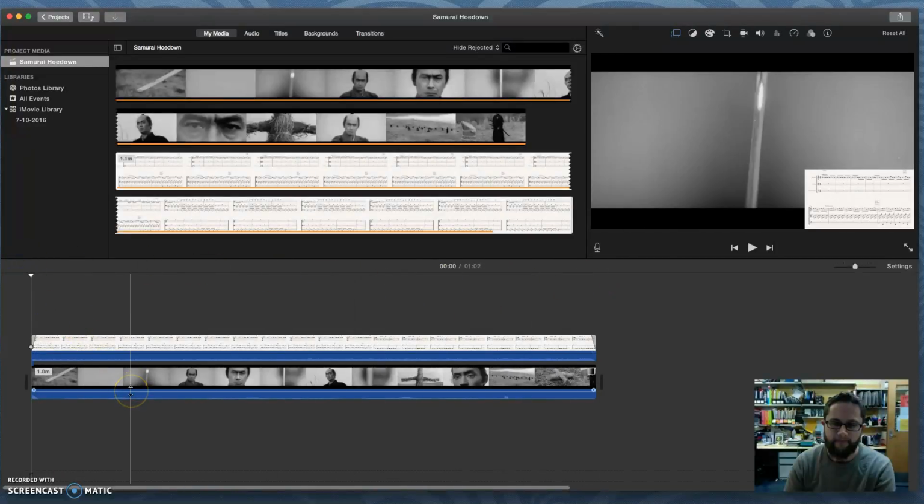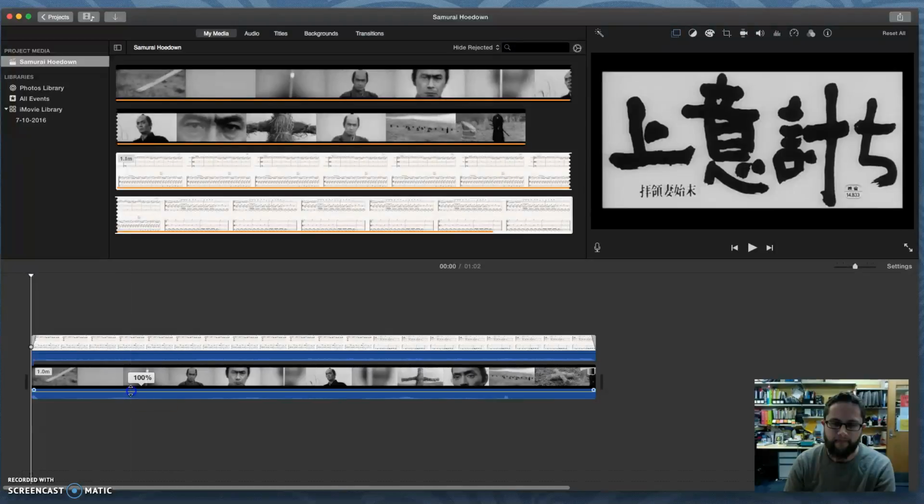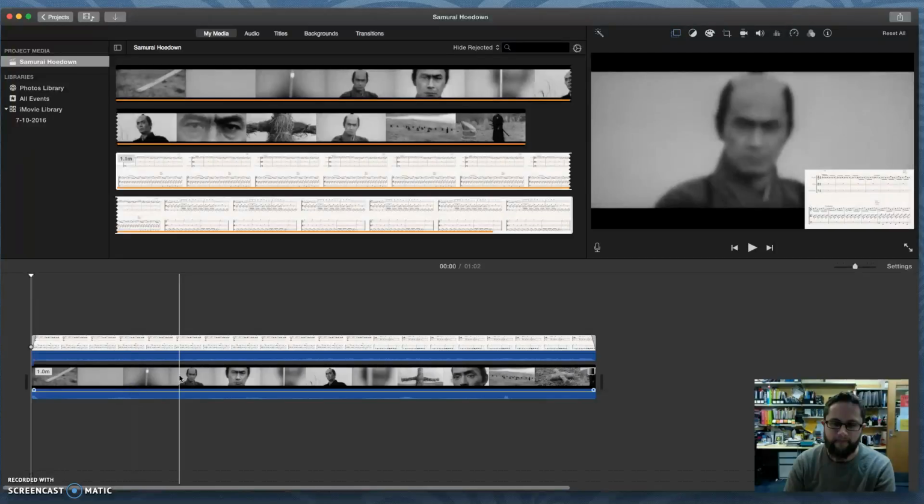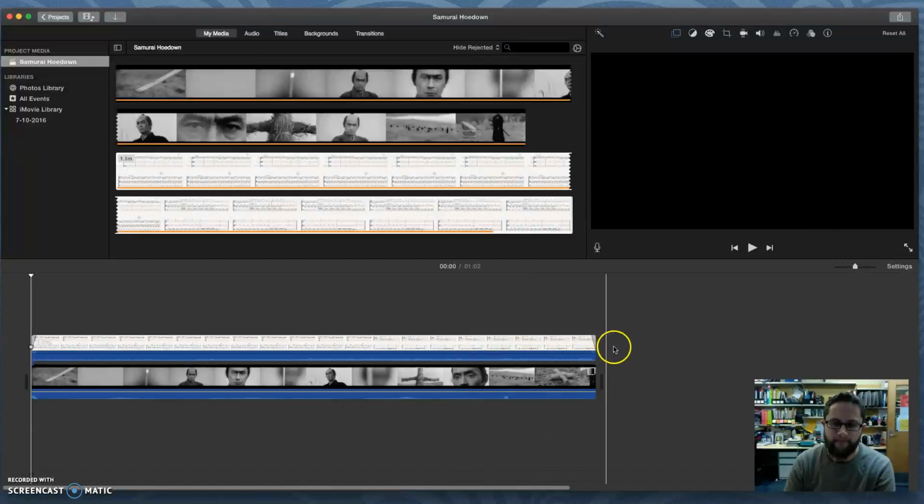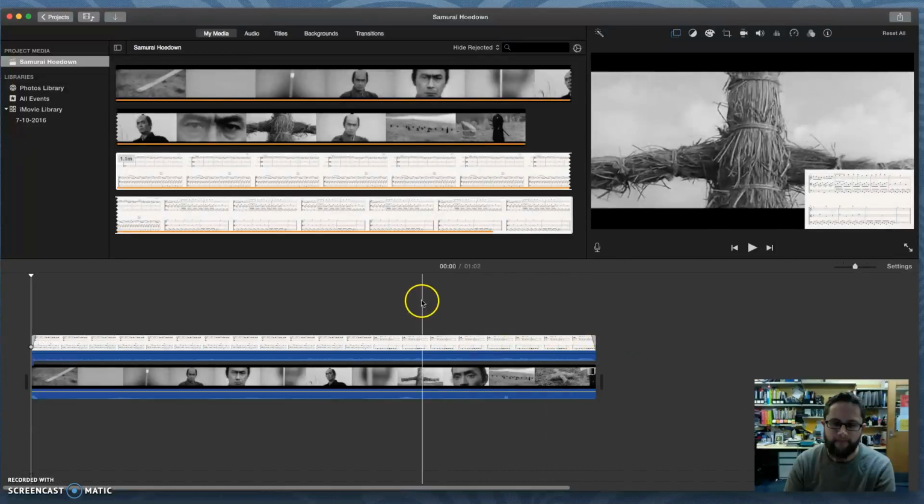I can also adjust the volume of the original sound effects. I'm going to just bring those down a little bit. You can, of course, take them down to nothing if you want to get rid of the original soundtrack. So that's an option. And that's done. My film is now ready for exporting.